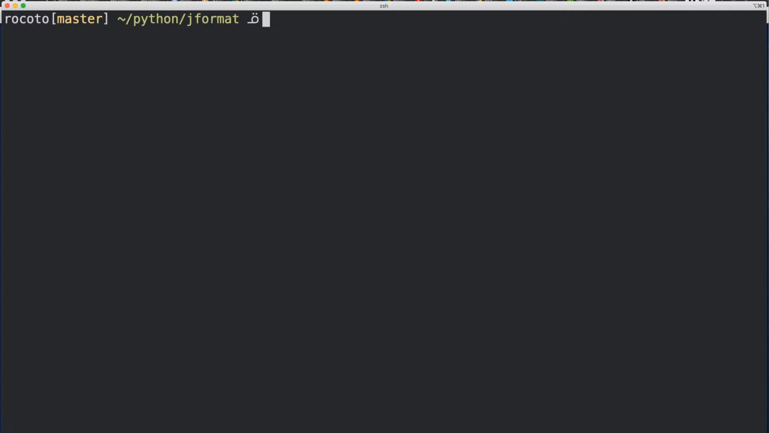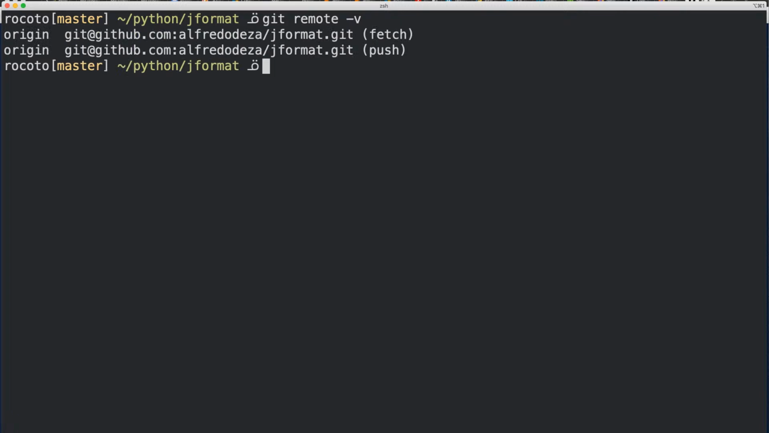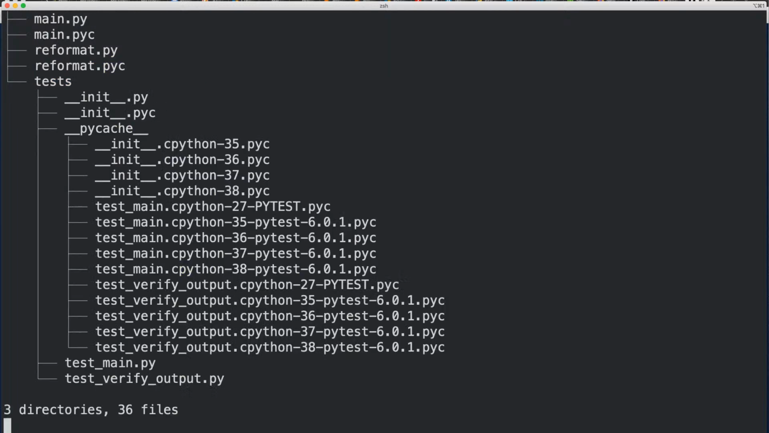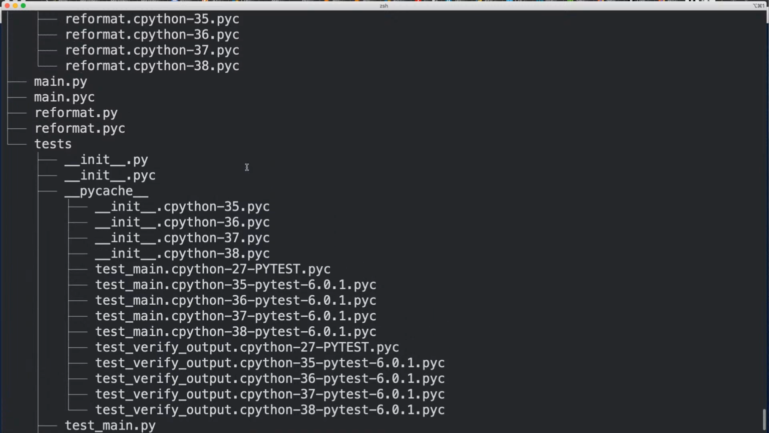So if you want to check out the GitHub project, it's git remote -v. So it's Alfredo Deza / JFormat. That'll get you to the project, and I'm in the main branch, master in this case, and let's poke around. There's a bunch of different things here, so there's a lot of things here.